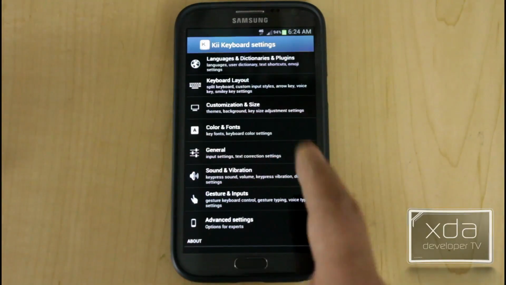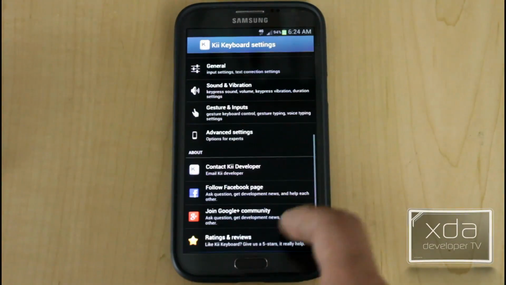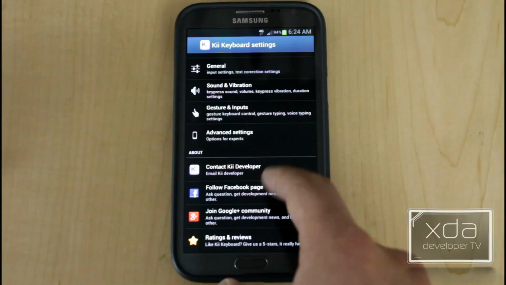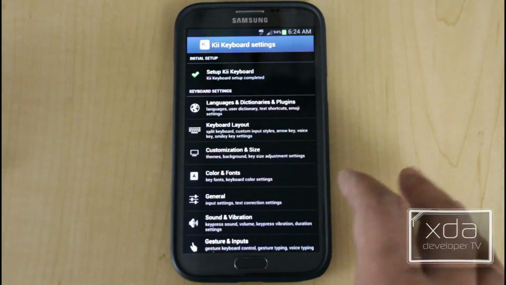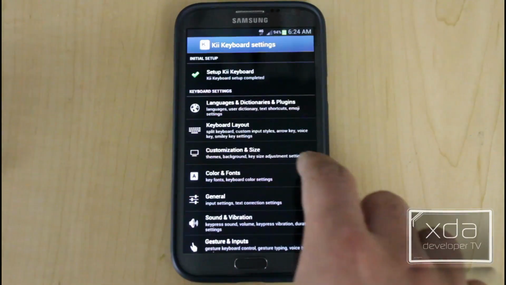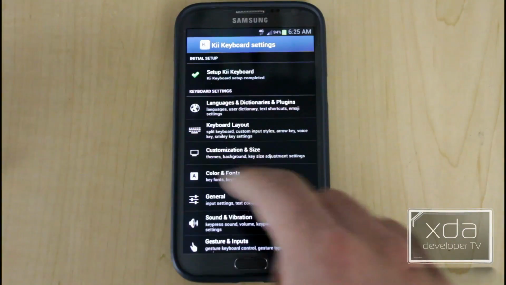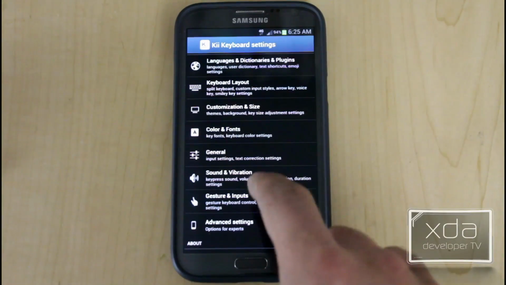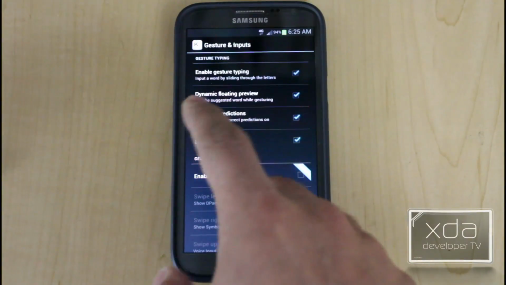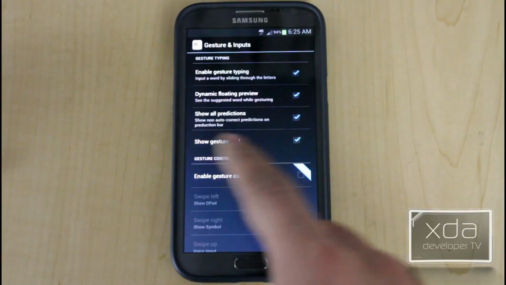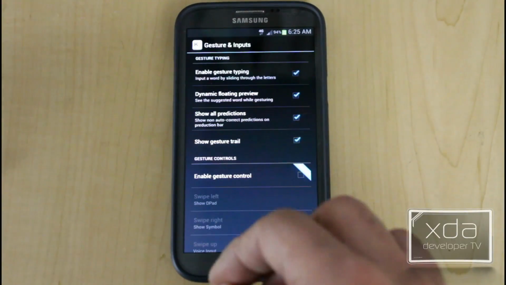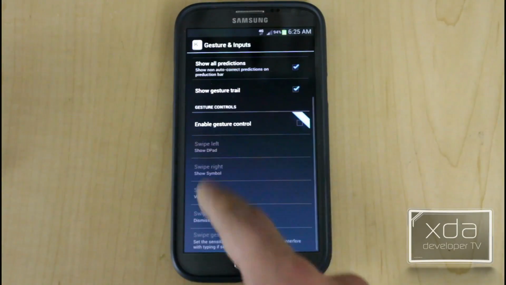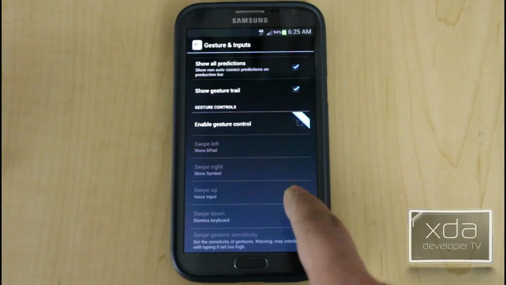They give you quite an extensive list of customization options, but one of the main things also is the ability to contact the developer. The options are very similar to some of the other keyboards. You get the keyboard layout, customizations in size, color, font, general sound, and vibration. The gesture input is the really nice feature here. This is where it mimics the Swiftkey Glow or the Swype options as far as swiping and being able to do predictive texting.